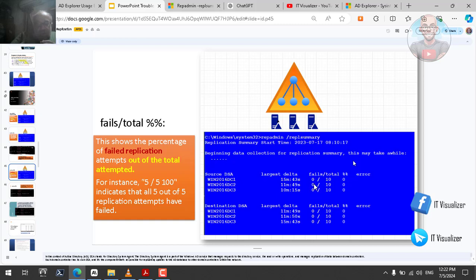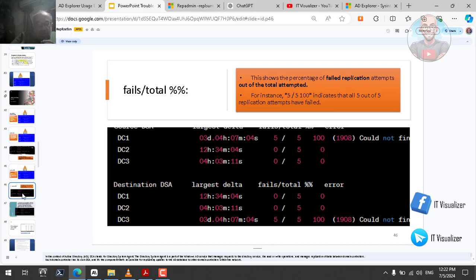Okay, if there are 0 fails, then the 10 replications are done. So if there is 5 out of 5 fails, then all of the replications have failed. So simply, and there is the percentage. So we can see here very simple and very good to explain.